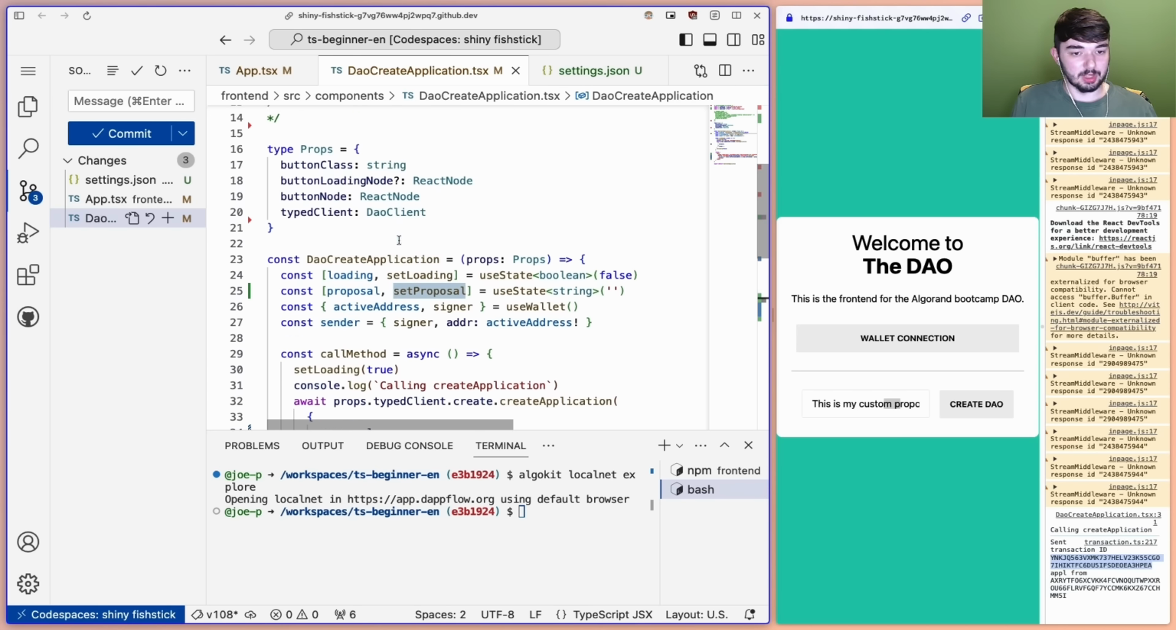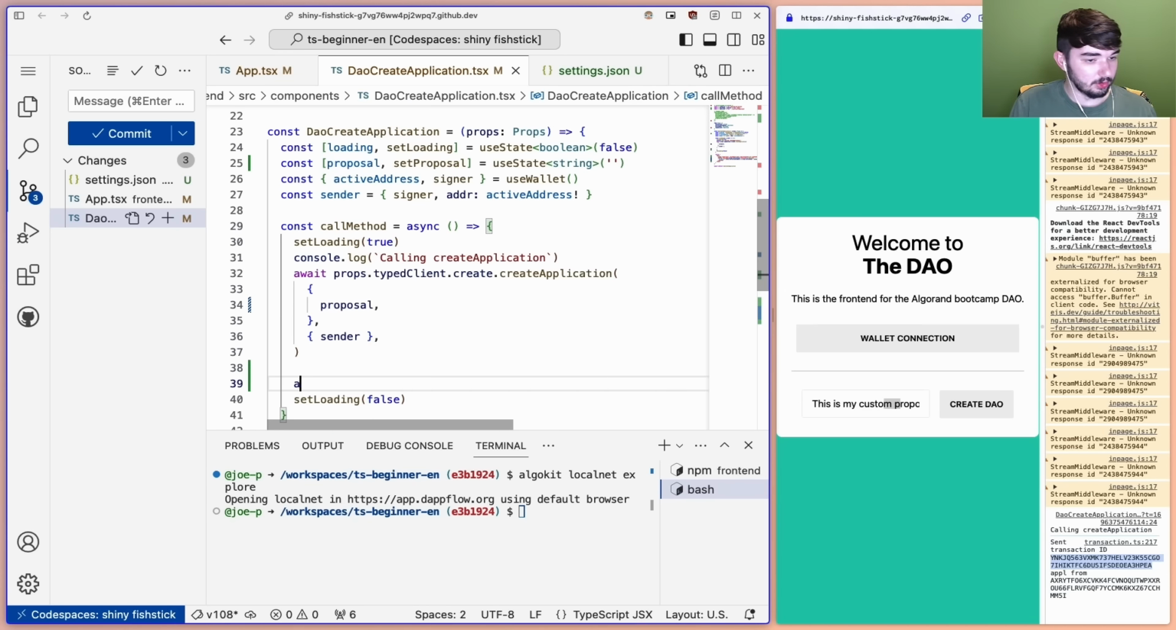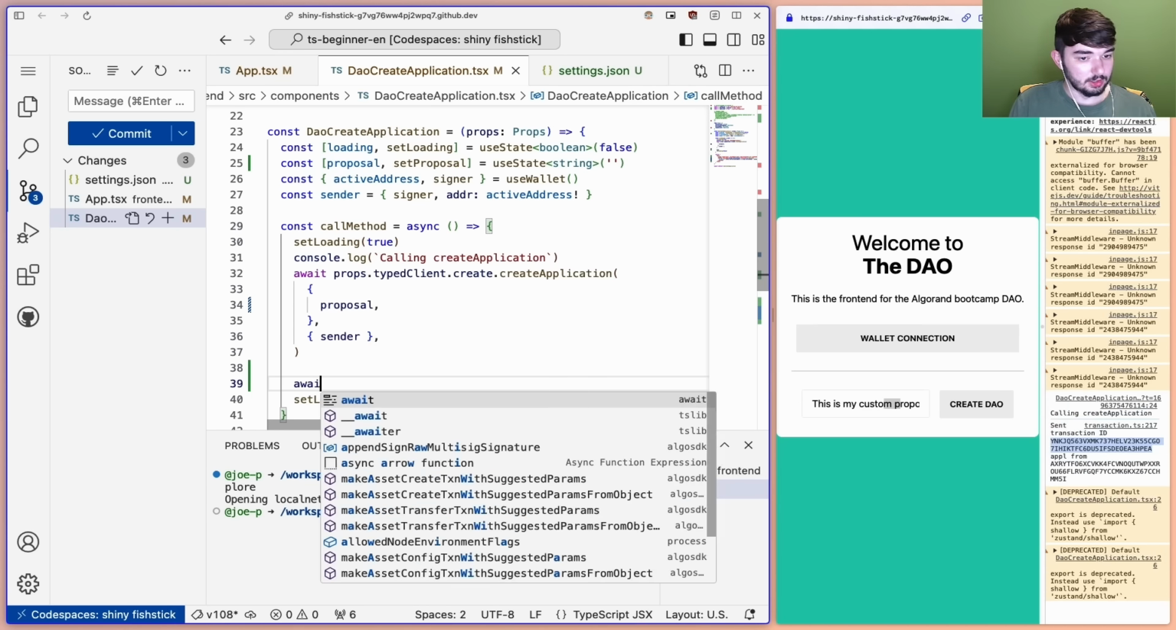Now, one other thing we want to do while we're here modifying our create application is we're going to also bootstrap our contract. So if you remember, we have one create method and then a bootstrap method that mints our DAO token. So what I'm going to do is I'm going to call await props.typedClient, and I'm going to call the bootstrap method.